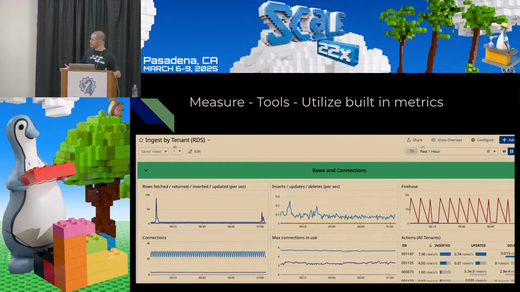There's also built-in metrics. So these are for RDS. Many of the tools you use already export metrics, so they're there. You should use them.